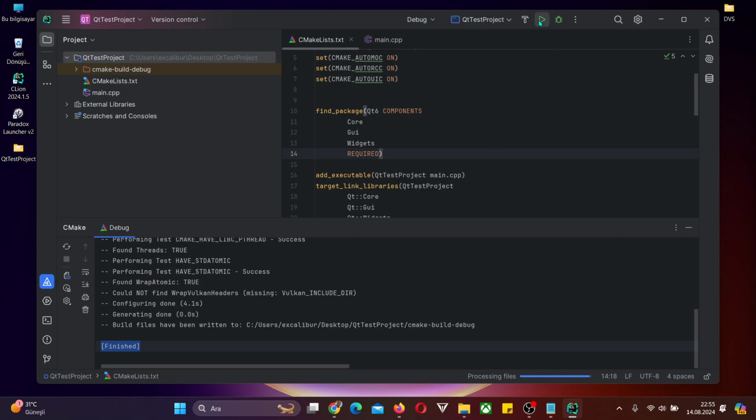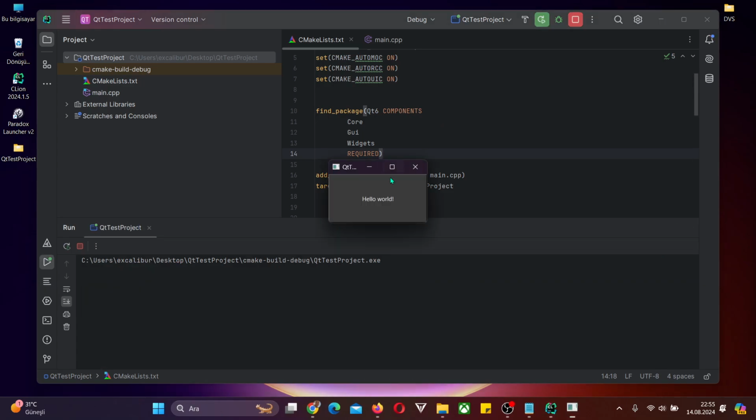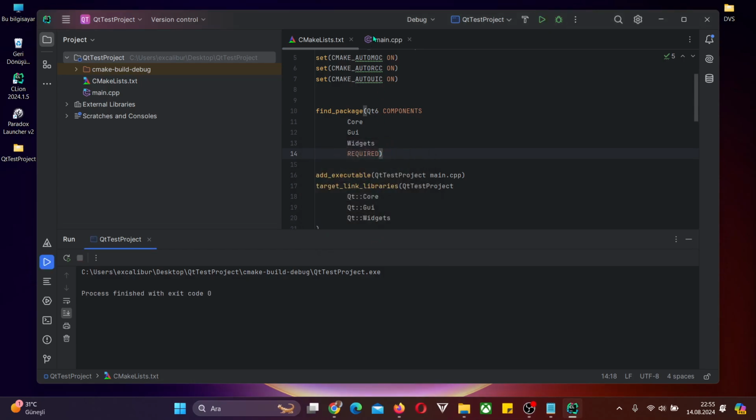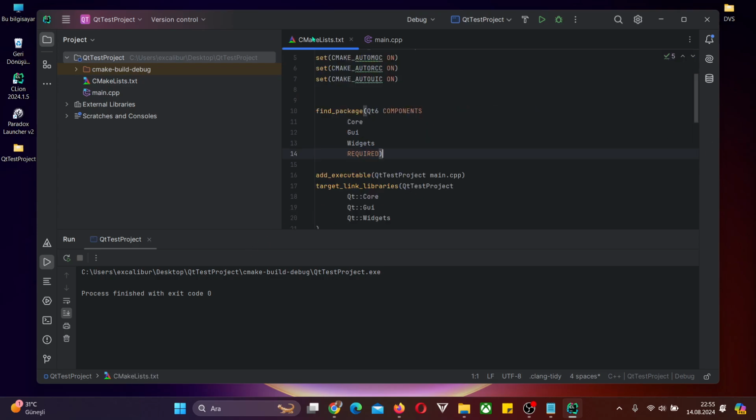After CMake is finished, let's click the run button. Hello World project is running successfully. If you are still getting any errors, we can configure some things in CMake links.